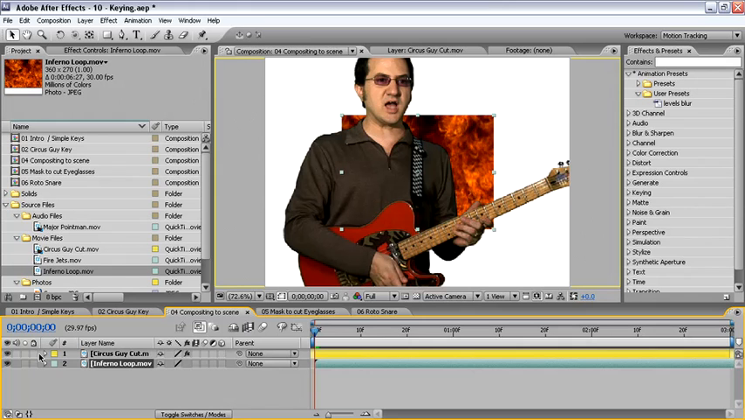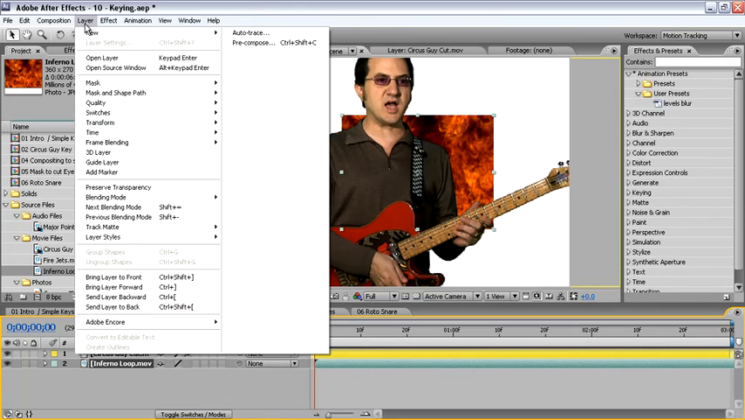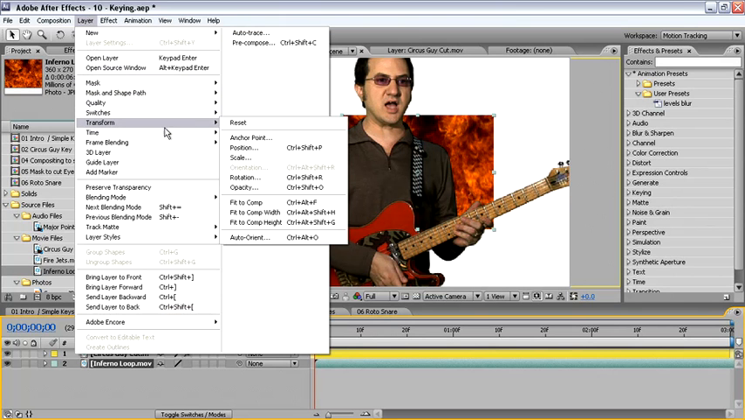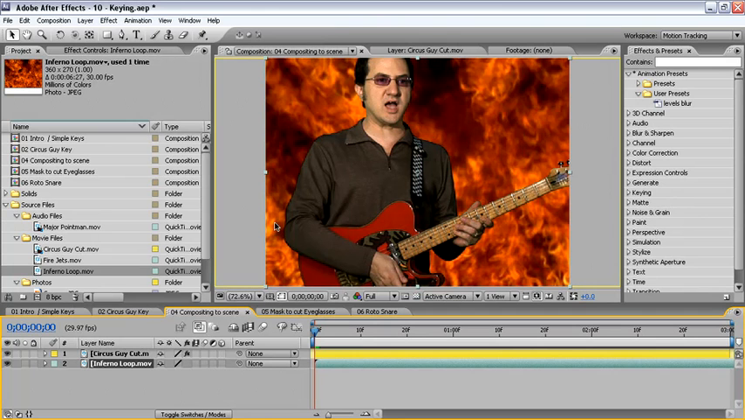Rather than filling the screen or scaling it up by 400%, we can go to the Layer pull-down, then under Transform, we will fit this to the composition's height. This allows that layer to fit to the composition's height and possibly the width, as it is in this case, without changing the aspect ratio of the original footage. Here we can composite our guitar player over a flaming background, which probably wouldn't be practical on a set or a stage, and might be dangerous for our actors, and a good reason to create a green screen shoot.